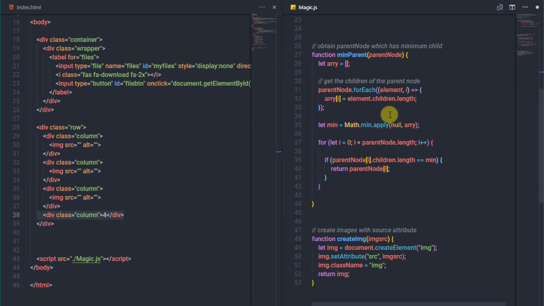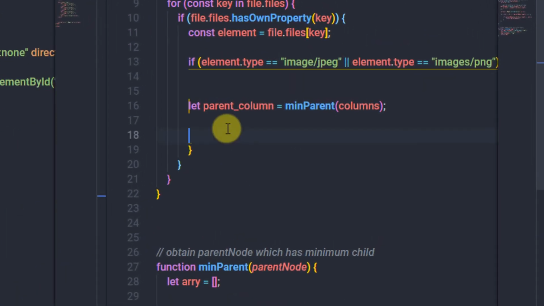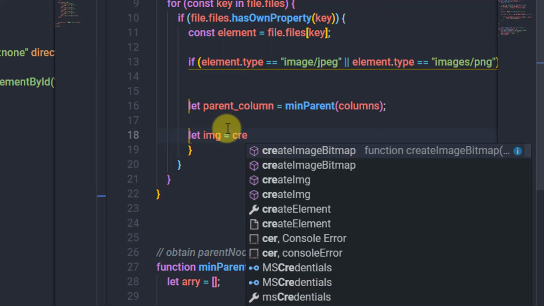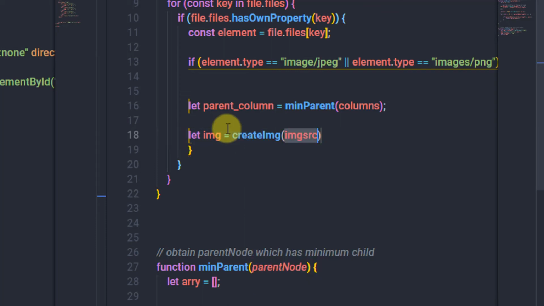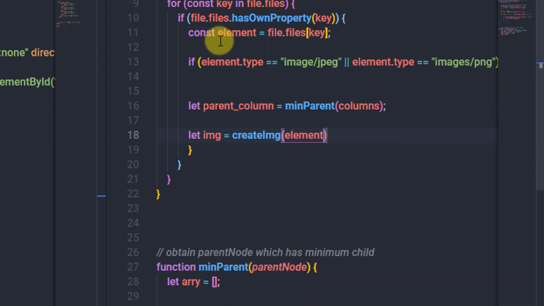Now just after that, I will call this function createImg. So I will say let img is equal to createImg, and then in the parameter I will specify element. I will specify this element variable.webkitRelativePath, right? This property will return the relative path of the image, right?